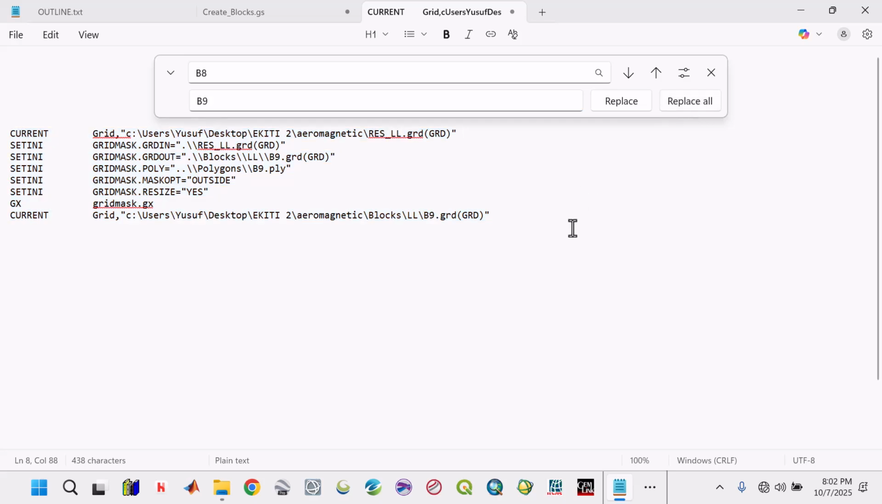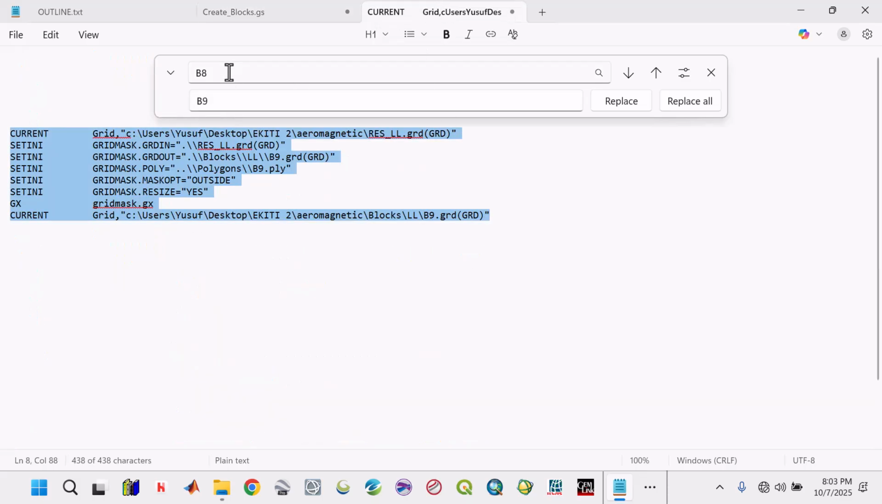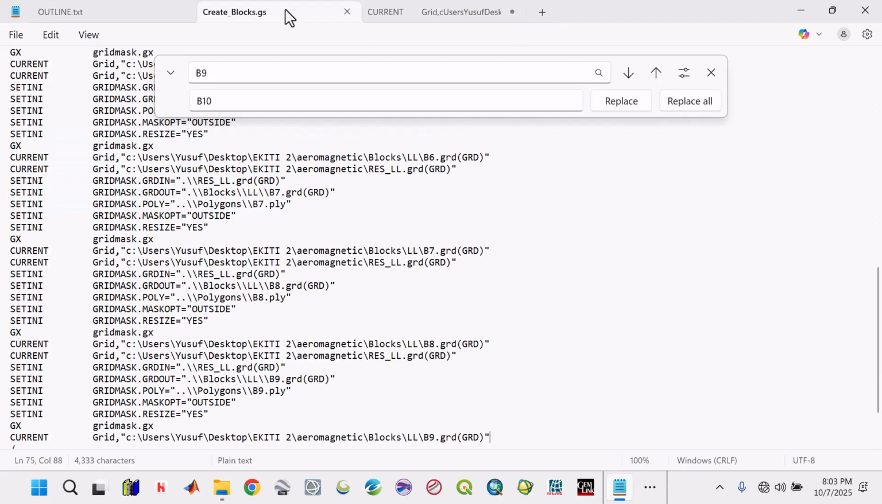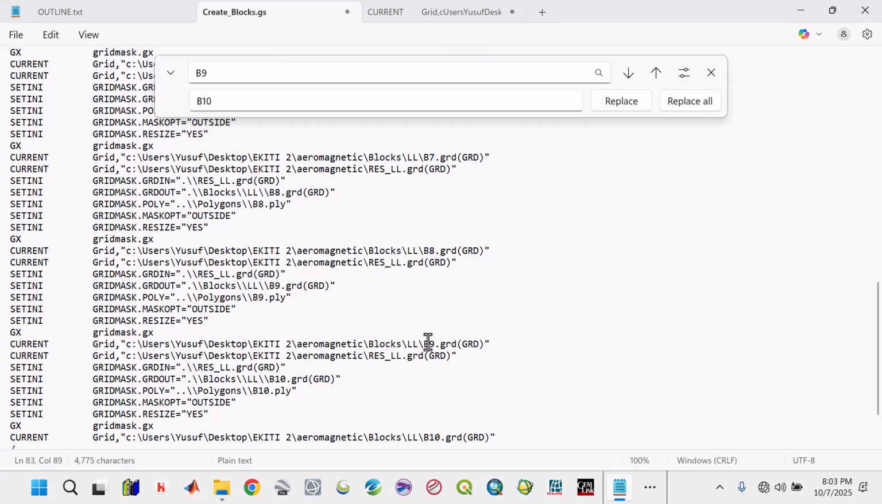You are there, then Ctrl A to select all, Ctrl C to copy. Then you press enter to bring to the next line. This is 9. Then now you replace 9. Press tab to move to the next, then 10. Replace 9, 10 by 9. Then press this, and Ctrl A outside, Ctrl C. Click on this, press the enter key, press this. This is 10.